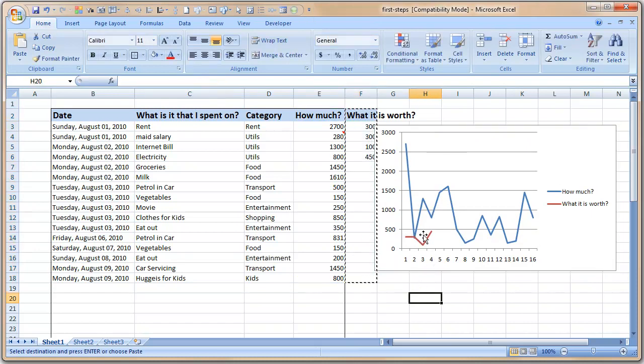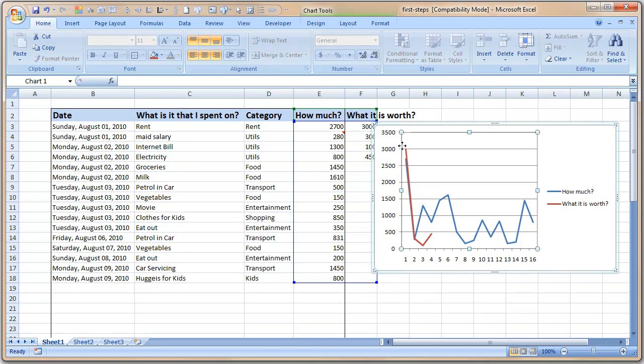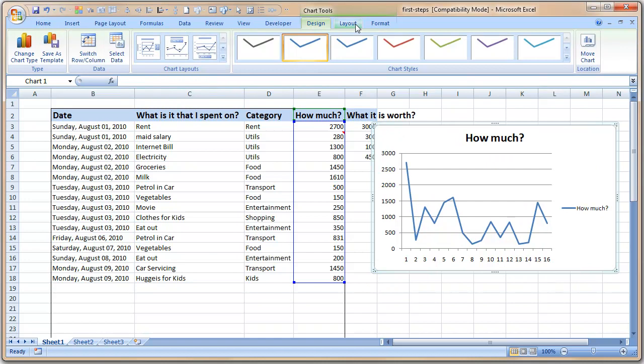So one blue line, one red line. These are two different sets of data. One is how much and one is what it's worth. Okay, I guess this should have been 3,000. Yeah. So again, this is completely meaningless. So what I'm doing is I'm deleting that. I don't want to confuse you more. So that is what a series is. And this is a basic chart. When you select the chart, you will see three new ribbons, as I said.